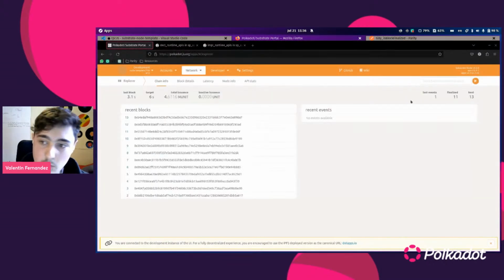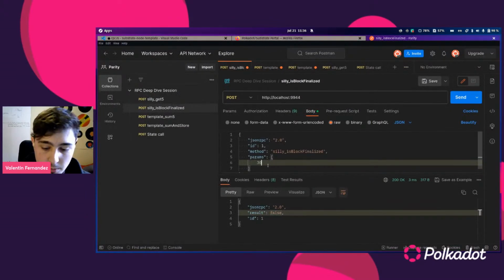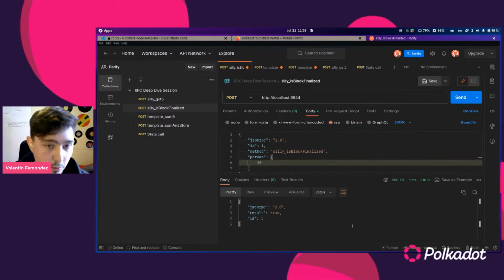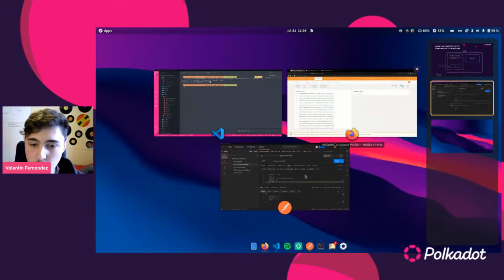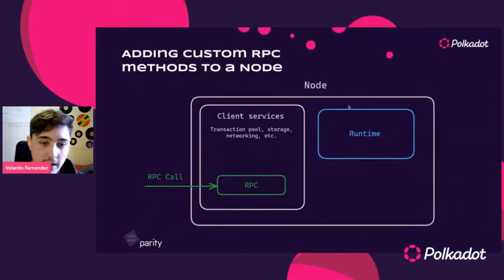If we go to the network, the last finalized is 11. So let's check, for example, block 10. And indeed, we get true. So we can check some data on the client just using these functions. Now, this is good, but what happens if we need some data from the runtime? This is where the Runtime APIs come into play. So we are going to go back to the slides.